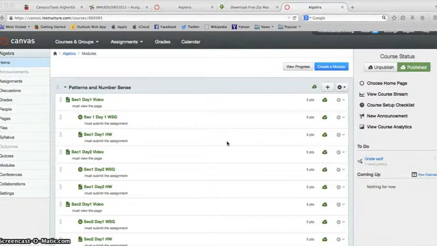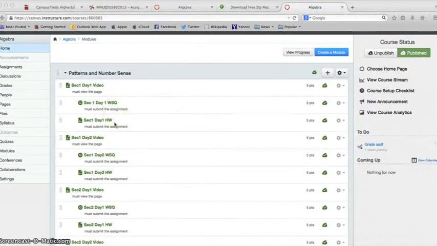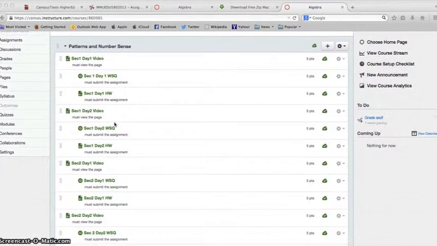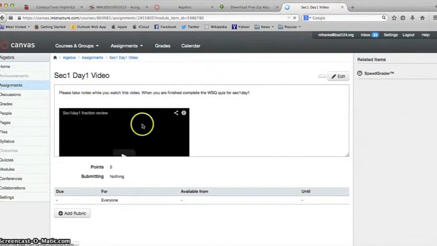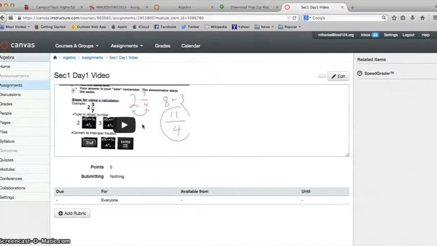Okay, so for Canvas, you can upload all kinds of different assignments, videos, quizzes, all kinds of different things. So the way I have it set up on mine is that each section gets a video. And so you go on there and there will be a YouTube video and the kids look at that and watch it and follow along and take notes with it.